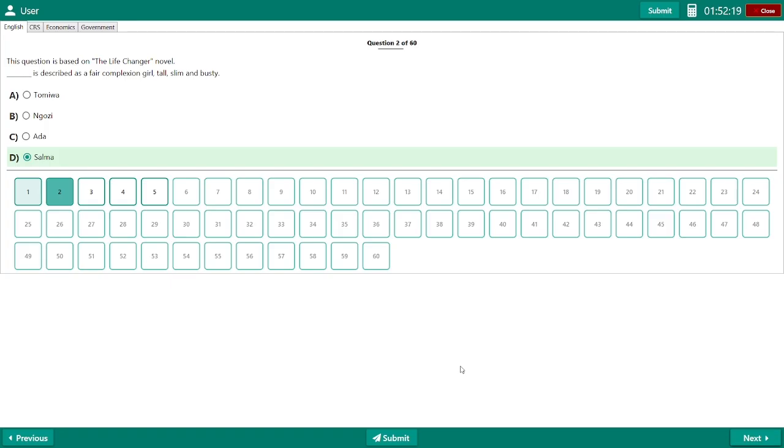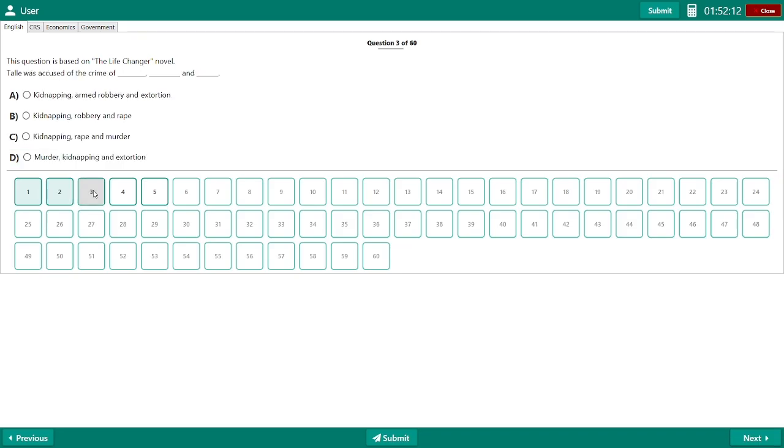Okay. So then you want to move on to question number 3. You click on next, or you use your shortcut key, which is N, to move on to the next question. And this question is based on the Life Changers novel. Taylor was accused of the crime of dash, dash, and dash. Okay, we have 4 different options here. So you have to select one out of these 4 options.